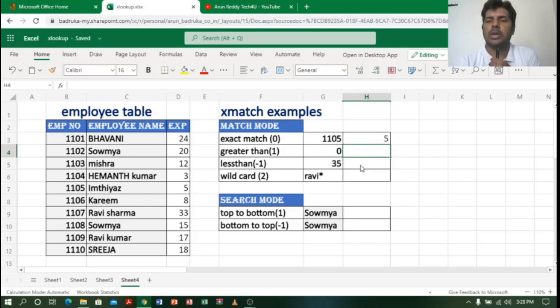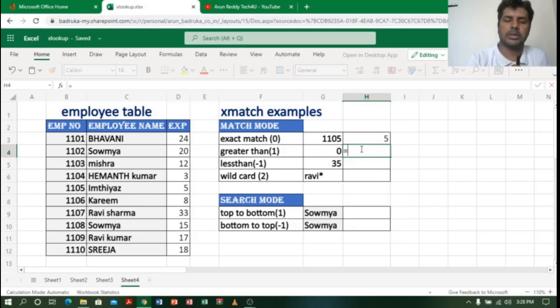Suppose I want to find an employee who has very little experience. I will just enter 0 as my experience value, and try to find the number which is nearest to 0. This is a small trick I use to find the least experienced person. So let us see how this will work. I will type XMATCH.